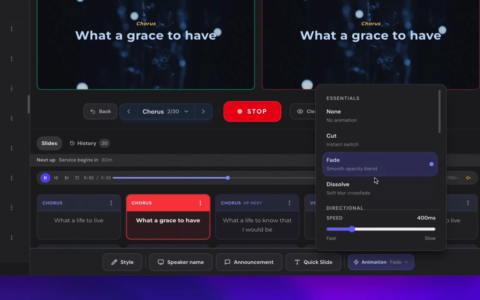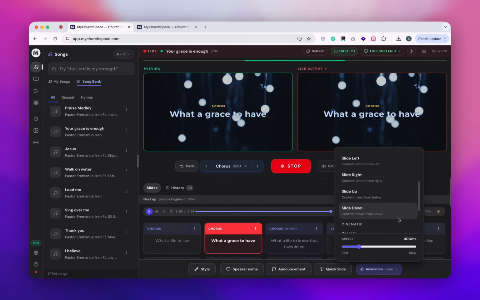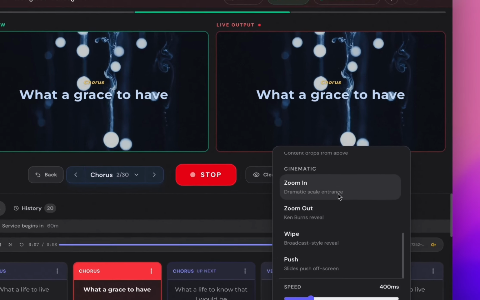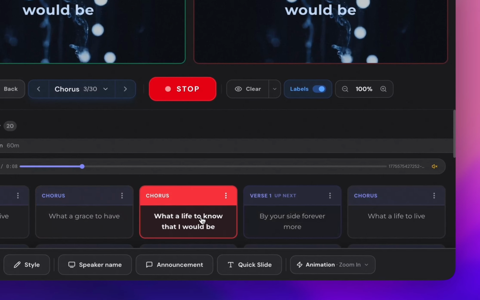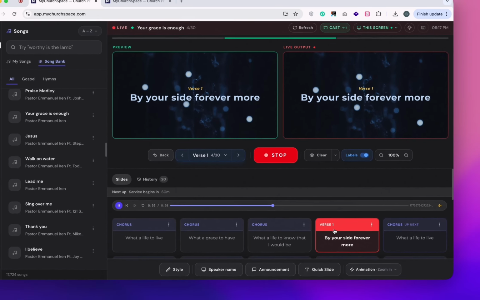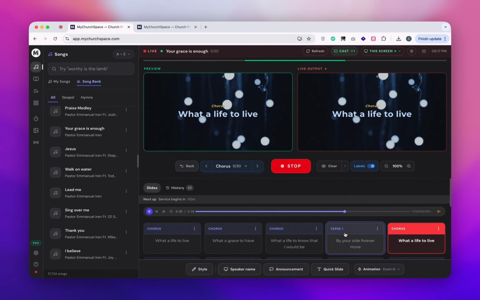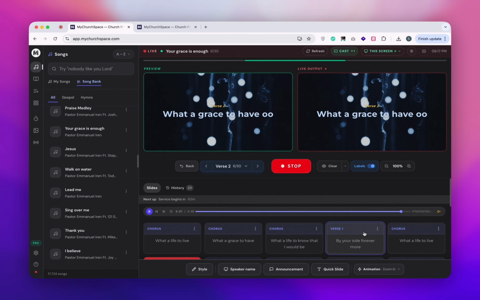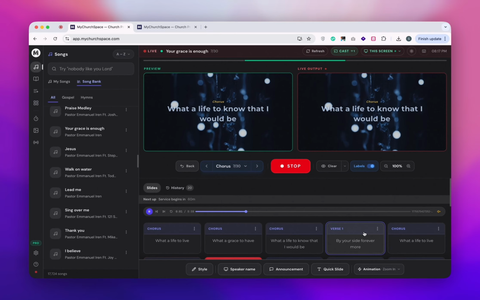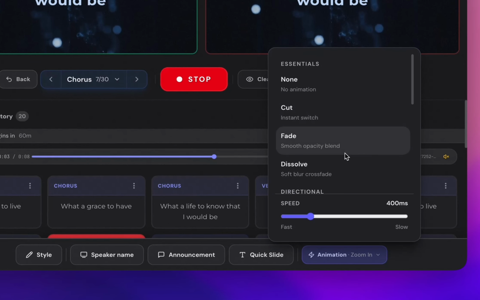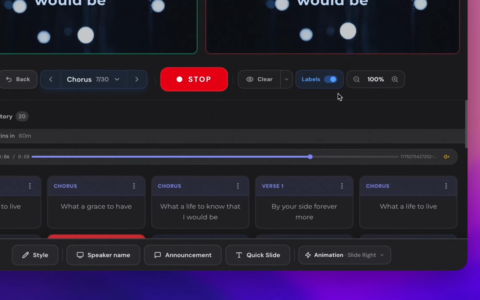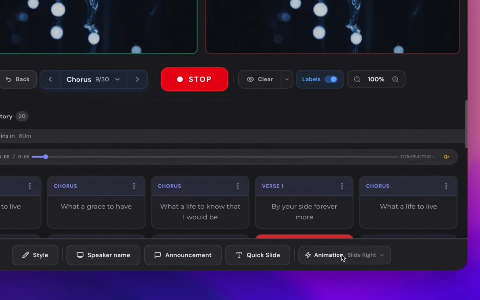So we can use animation. Let's use zoom in. If I go to the next slide, it's going to be zooming in, right? So if the next slide is going to come in, it's going to zoom in. You can change the animation if you want to use maybe slide right. So you can see it sliding right. So we have different animations.